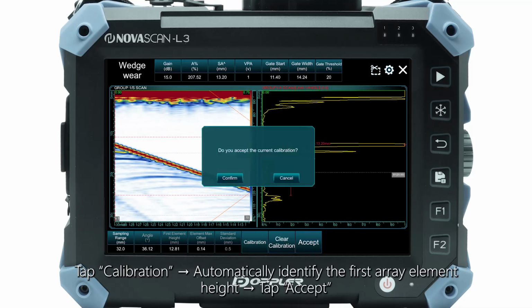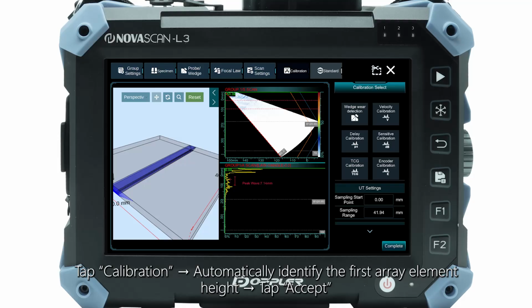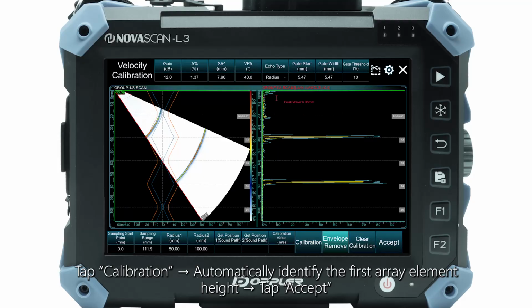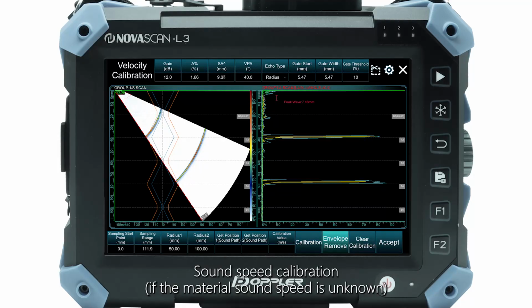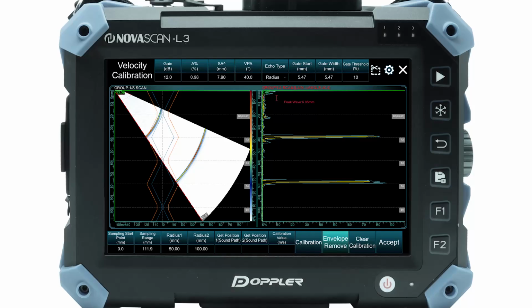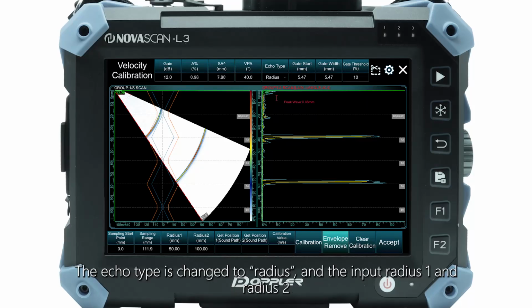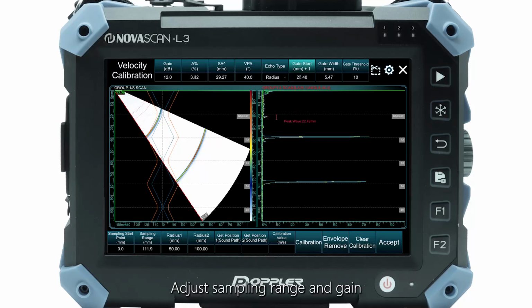Tap Calibration to automatically identify the first array element height. Tap Accept. Velocity calibration. If the material velocity is unknown, select Velocity calibration. The echo type is changed to radius, and input radius 1 and radius 2. Adjust sampling range and gain.